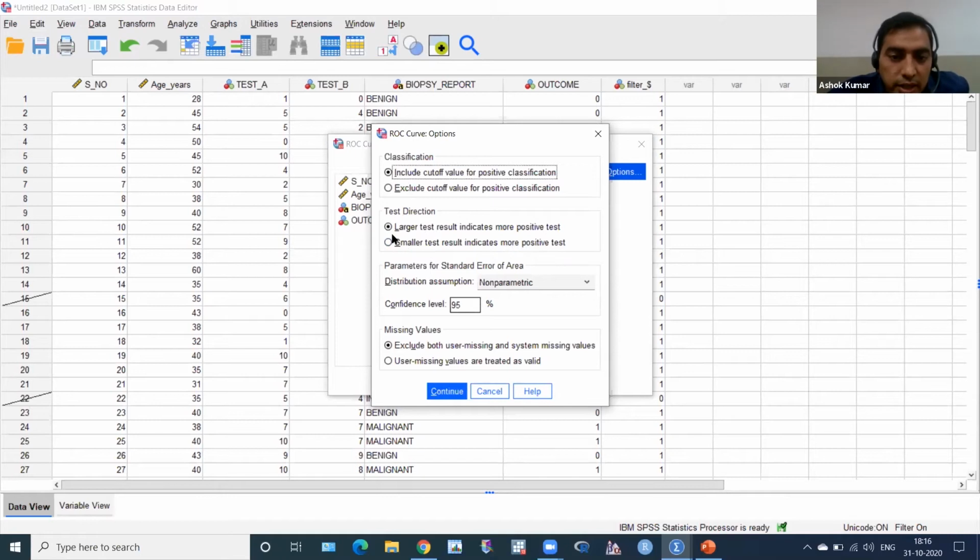So there are some other tests where, if you get a low value, then that low test value indicates more positiveness. So you have to select the smaller test value. You can think about these situations. For example, if you get a low systolic BP, then there is a chance of more hypovolemic shock. So this is vice versa.